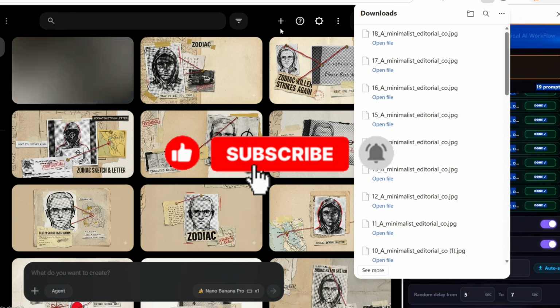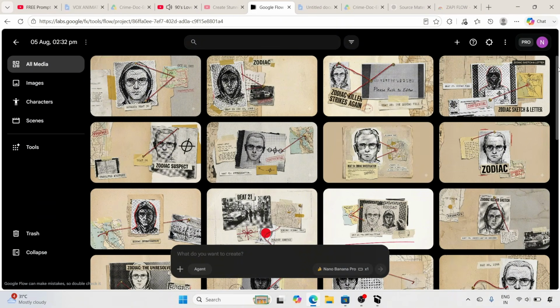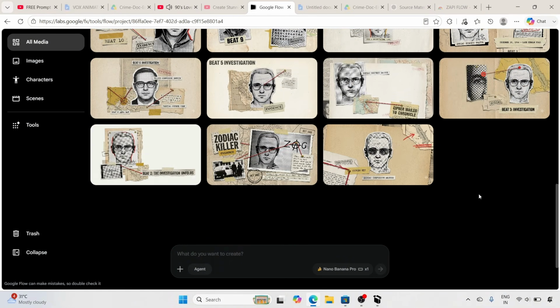And here's the magic. As soon as you subscribed, all our images were ready. As you can see, they look very professional and clean.